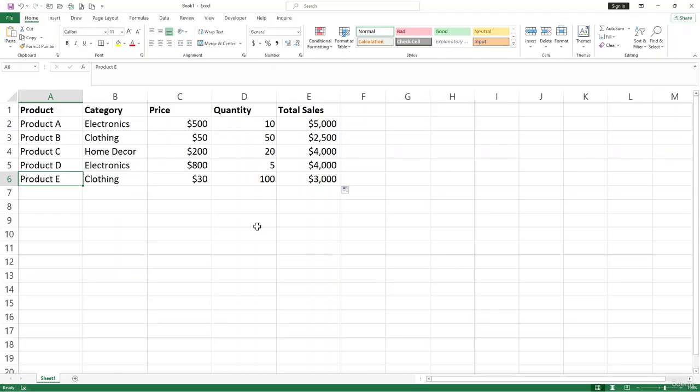Okay? So the first one is, let's talk about the advanced features. This is the advanced function. Excel offers a vast array of functions beyond SUM and AVERAGE, and one such function is lookup.